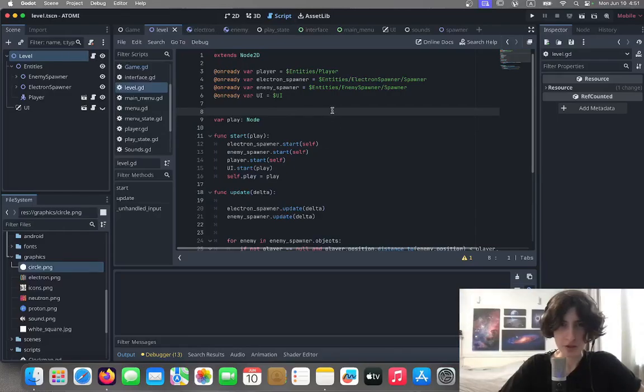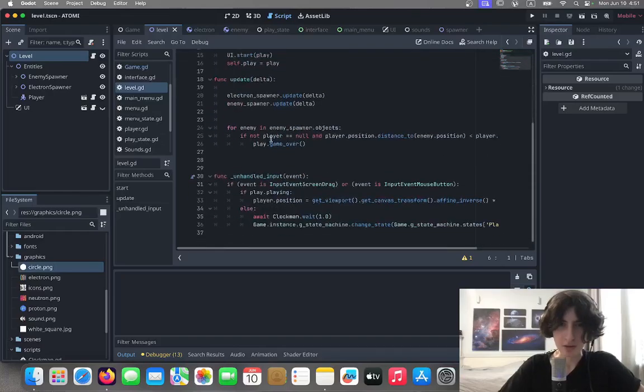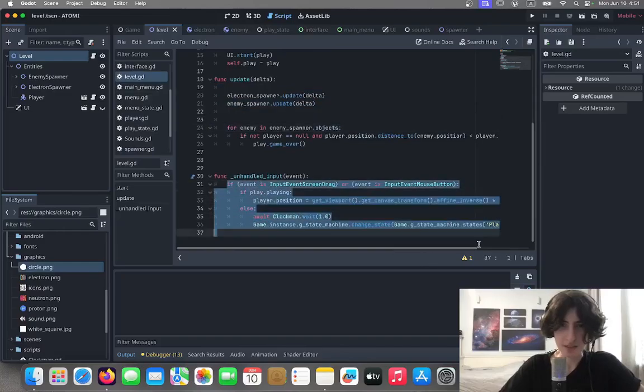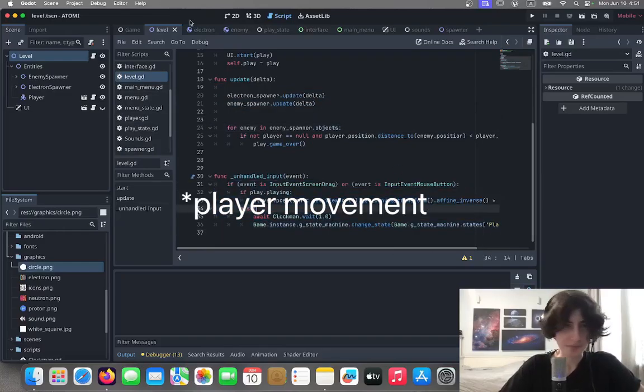The level manager just has a reference to everything in here. It doesn't have a reference separately to every single electron and enemy. Instead, the spawners are responsible for that. And here is a reference to the UI, etc. These are just updates. This is the enemy movement.